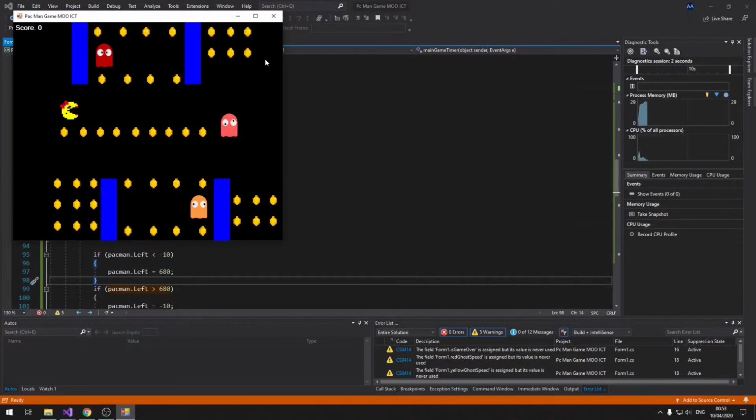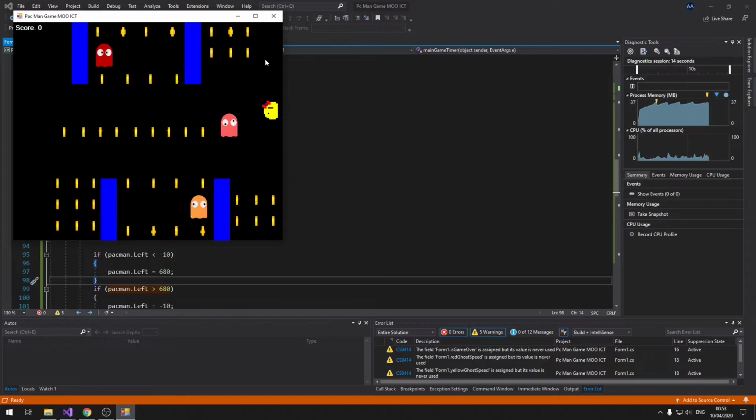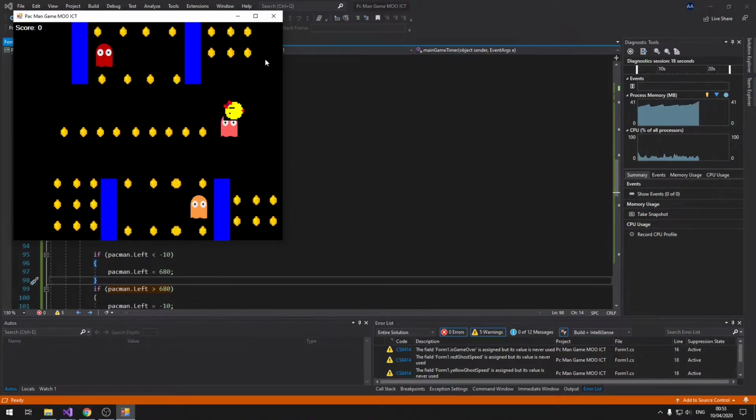If I go here, I can show you what I mean. As soon as I leave that part, if it's less than minus 10 from this side, then it just moves the picture box to this side here. And if it's greater than 680 pixels, then it'll just move it back here. Gives you a little bit of a portal effect. Pretty cool. Right, let's deal with the up and down bit now.